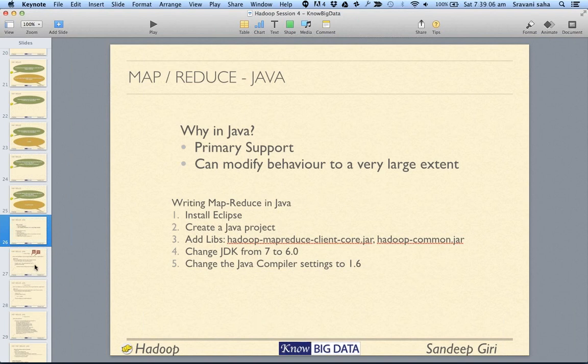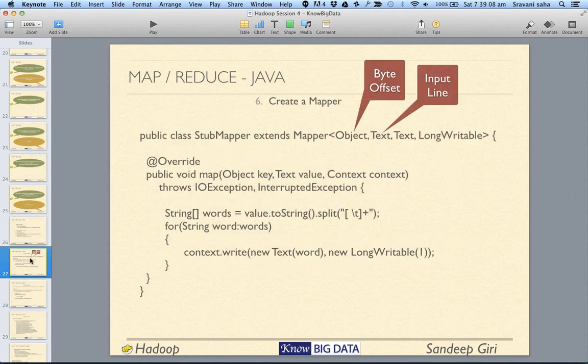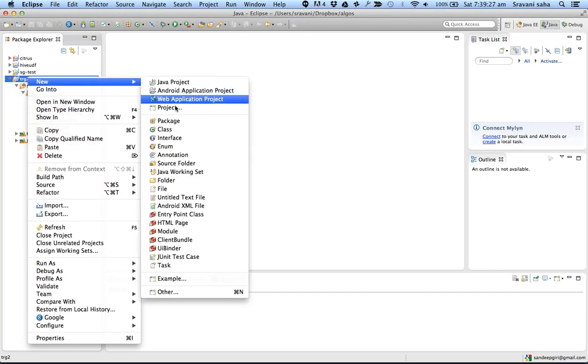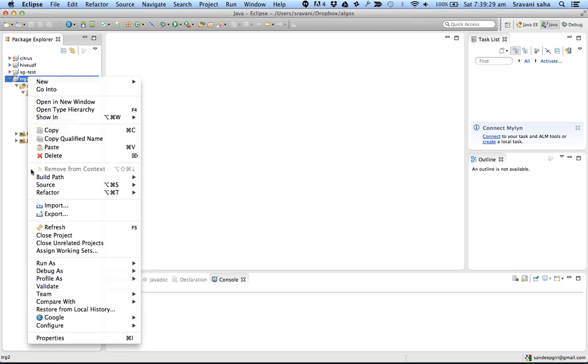So any Eclipse which has Java with it, that will do. Now, what are the things you need to do after you start your Eclipse? You created a fresh project. Now you create maybe a package like I have created. Have created a src folder. You can say new folder.